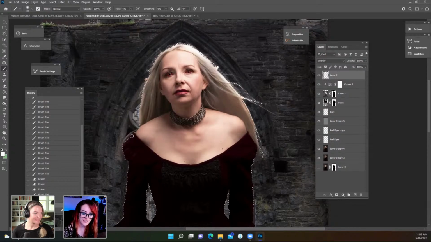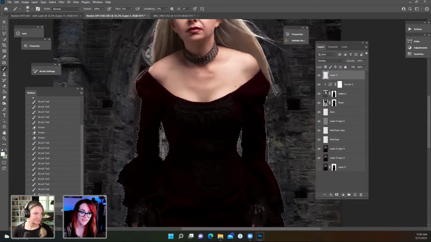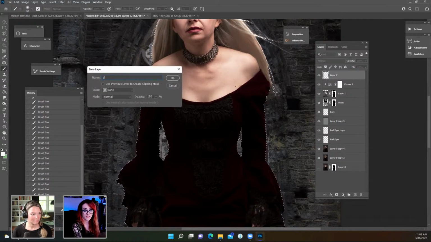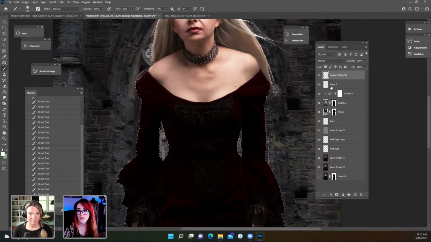So I'm just quickly going through here on an overlay layer, painting highlights in here. How are we doing on time anyways? Because I'm not actually sure. Yeah, you're good. We're good? Okay. Right on. Okay, overlay is not strong enough for this job, so we're going to create a new one. Dodge highlights. And we're going to call this one overlay highlights. Okay, so there we go.